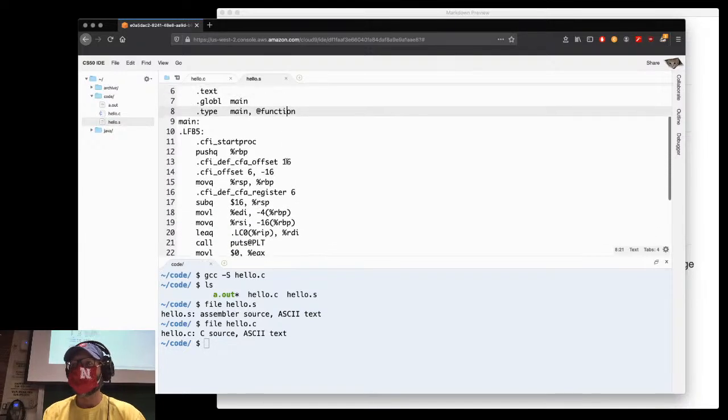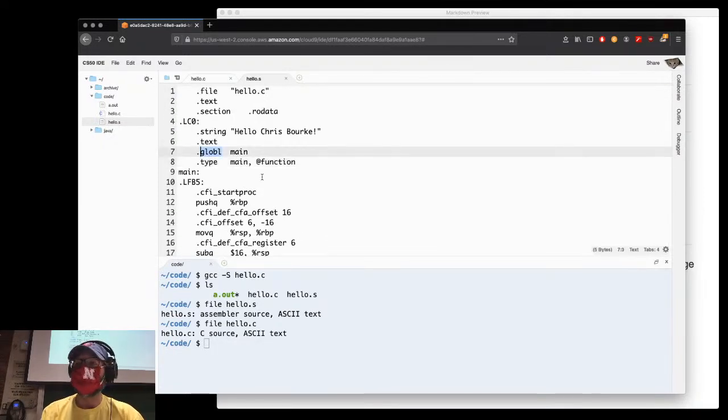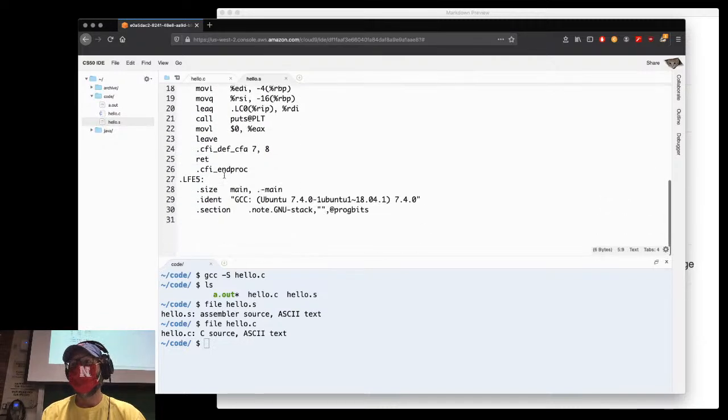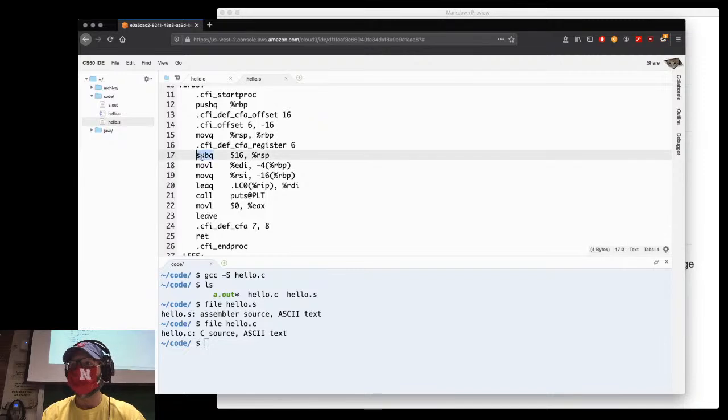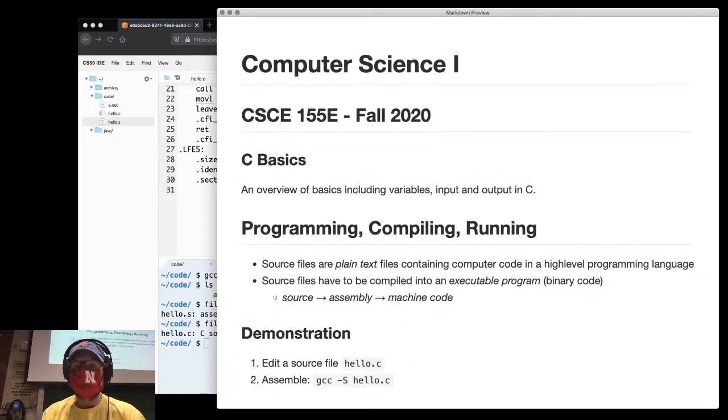This is what it actually looks like, and it's still somewhat readable, right? These are kind of English words. Global, that's global. Main, right? Hey, there's that message that I was actually writing, and it's a string, a sequence of characters. But otherwise, there's a bunch of other arcane stuff, like subq, movl, movq. I don't know what those are. I know a little bit of assembly, but if you knew assembly back and forth, then you could still reasonably read this thing. It's still not something a machine can understand, though.